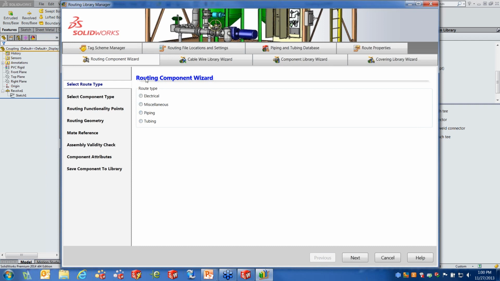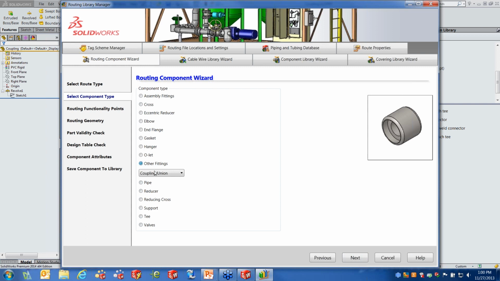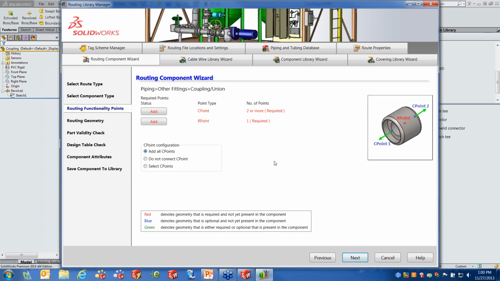Now, if we select the type of component it is, this one happens to be for piping. What type of fitting is it? In this case, other fittings. It's a coupling or a union. Okay. And then it tells me what I need to have to make this useful for routing. I need to have 2 or more connection points. I need 1 route point.